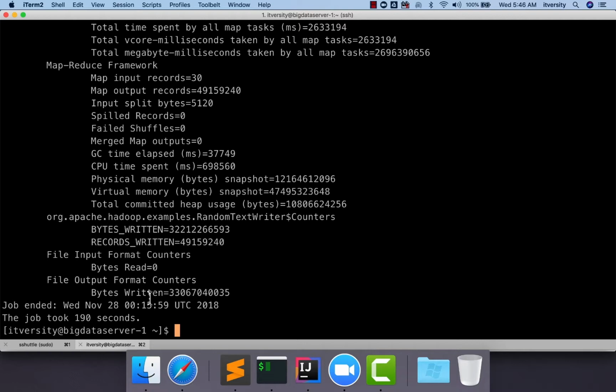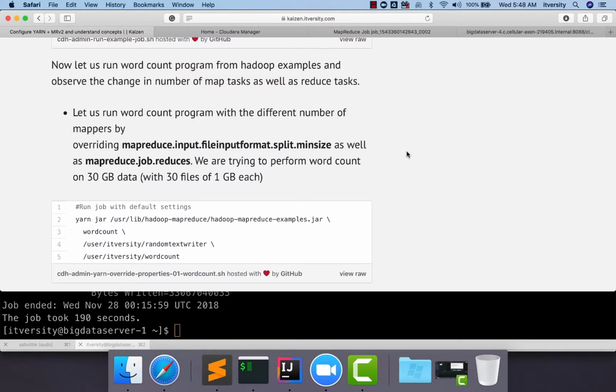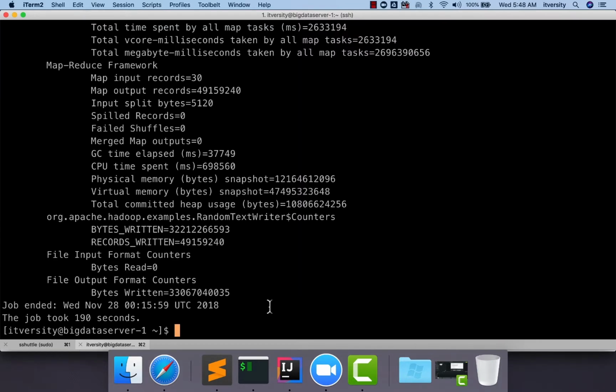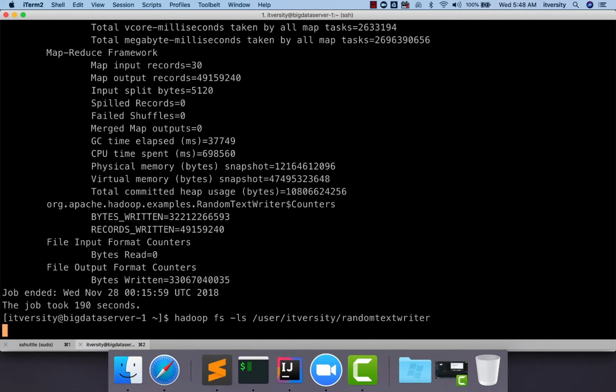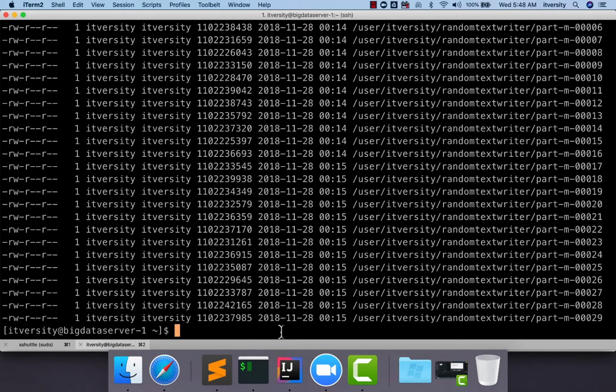Instead of using 3 containers at any point in time, now it is capable of using 18 containers. As we have created 30 GB of data, now let us run a couple of MapReduce jobs to understand the behavior of overriding certain properties. So first let us actually review our files. You can run hadoop fs -ls /user/itversity/random_text_writer. There are 30 files in it, and each file is 1 GB in size, very close to 1 GB.